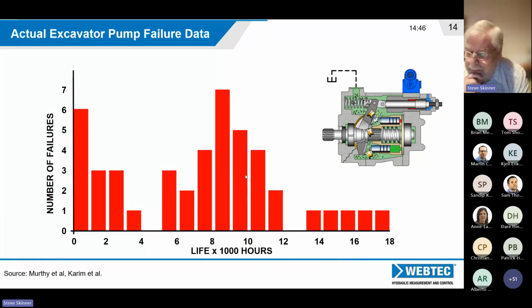But the question arises, of course, is can we predict the life of components? This is some actual data that I've uncovered from a mining company which is looking at pump failures on an excavator application. So along the bottom here, we've got the life of the pump in terms of thousands of hours, and up the vertical axis, we've got the number of pump failures. As we can see at the beginning here, there are a number of pumps that died young, what we call infant mortalities, if you like.